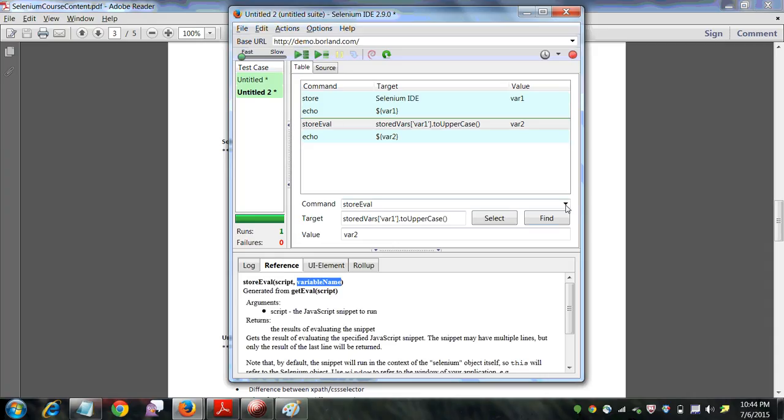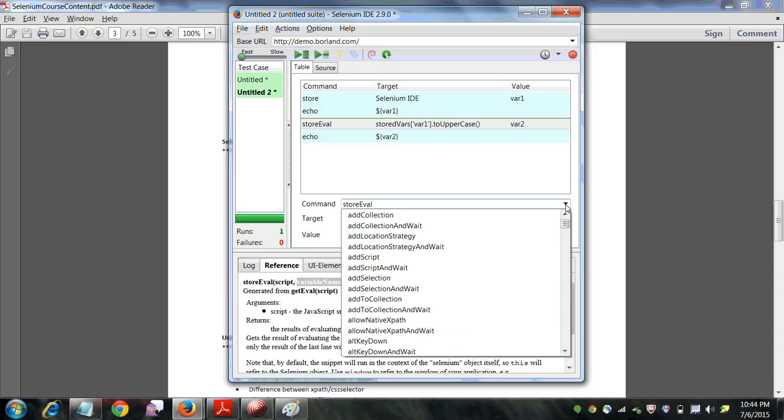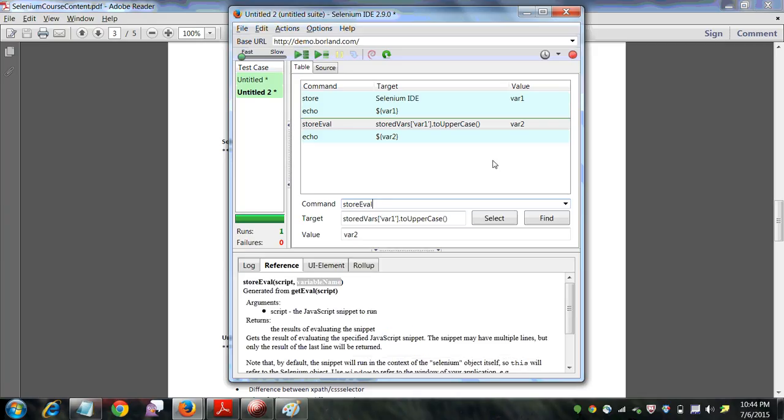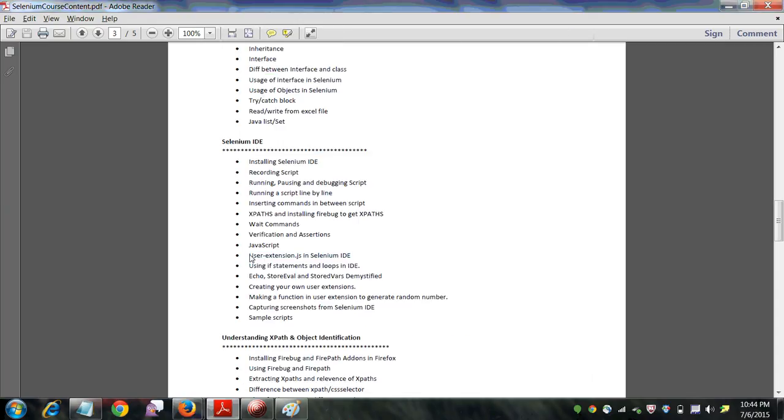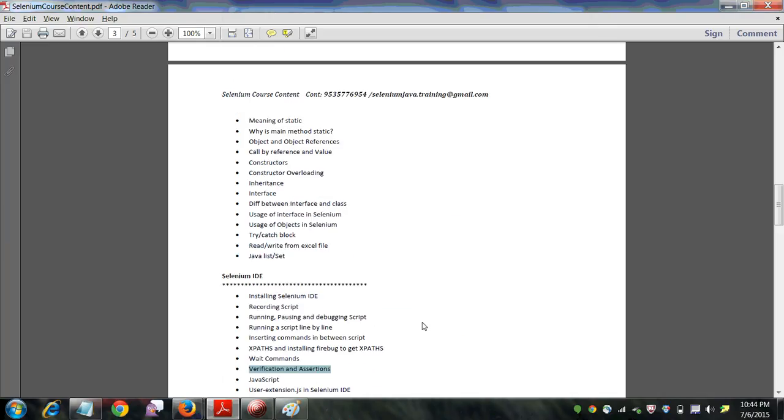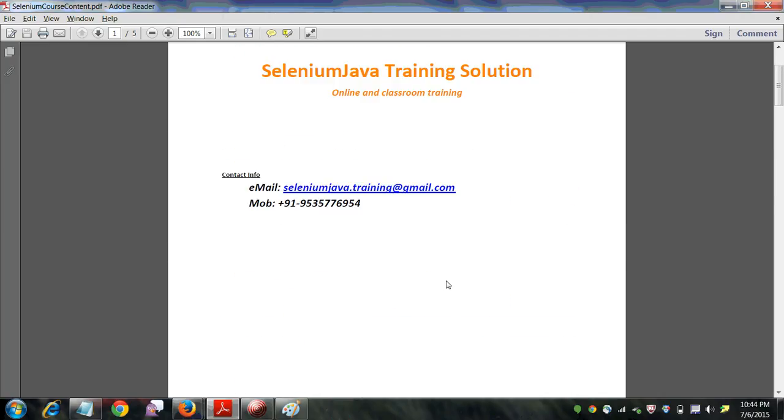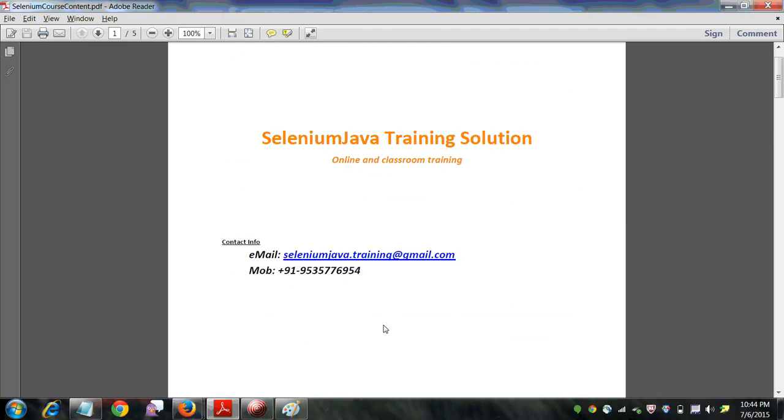Whatever function you write, ABCD, XYZ, function 1, function 2, your function also will get displayed here. You can select your function and do the operation accordingly. That I am going to cover next. That is the use of user extension in IDE and some other wait commands and other things, verification, assertion and other operations. Okay, so that's it from my side today.